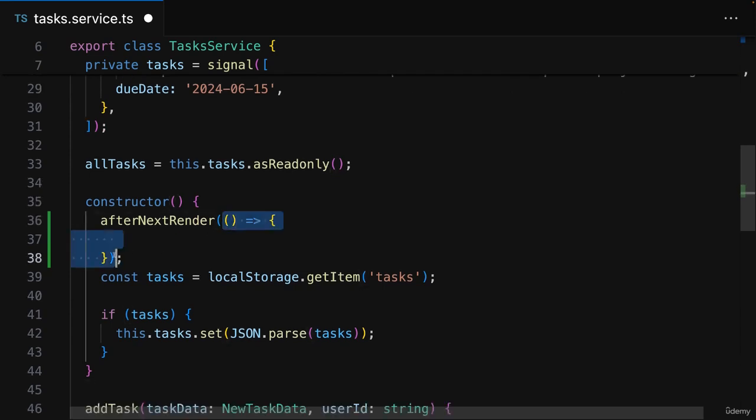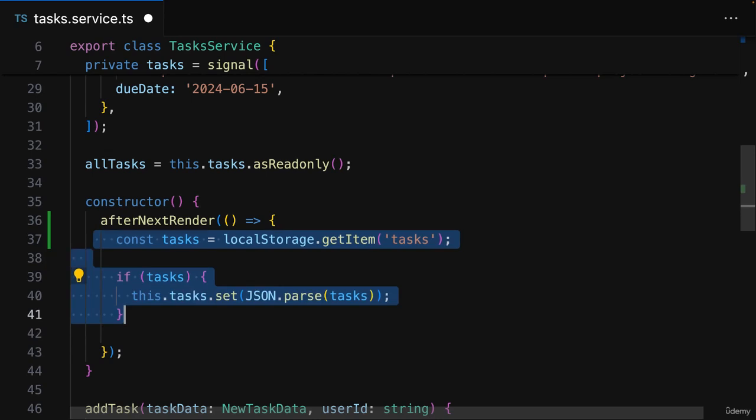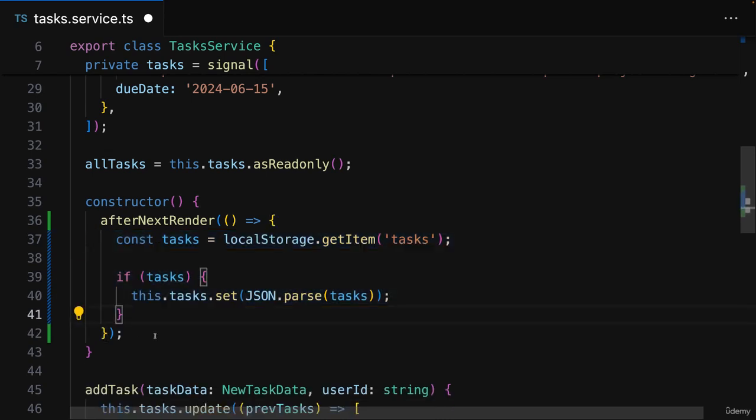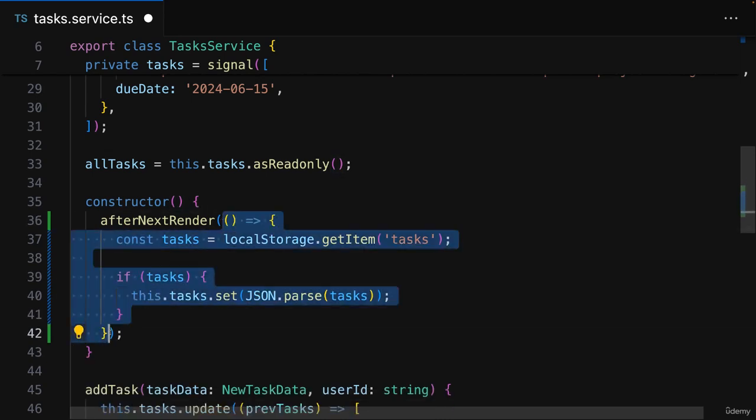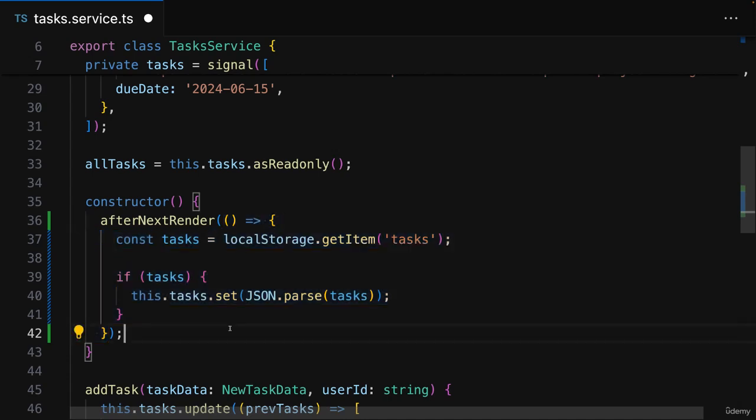And now we can simply tell Angular that after the next overall component render cycle we want to execute this code. So this is a safe place to execute code that depends on the availability of the browser, so that should not run on the server side.